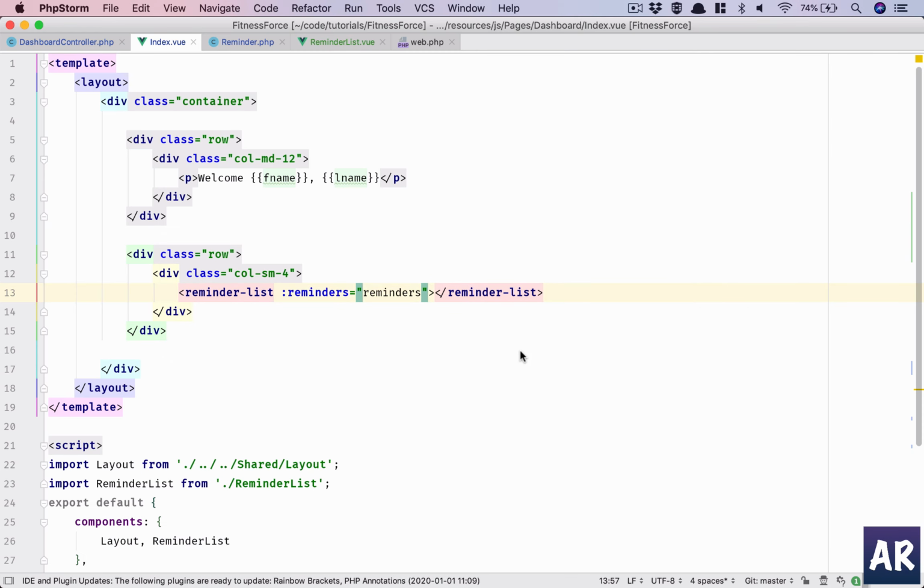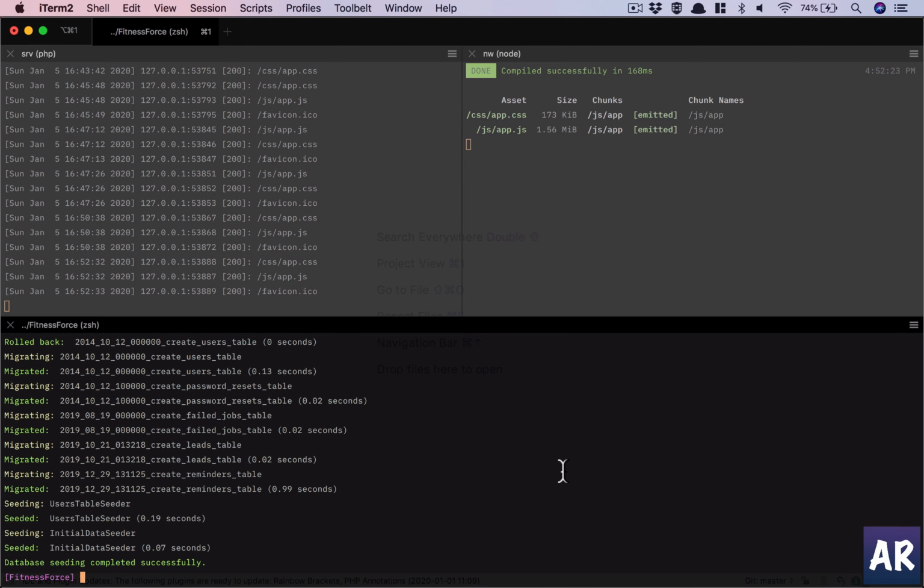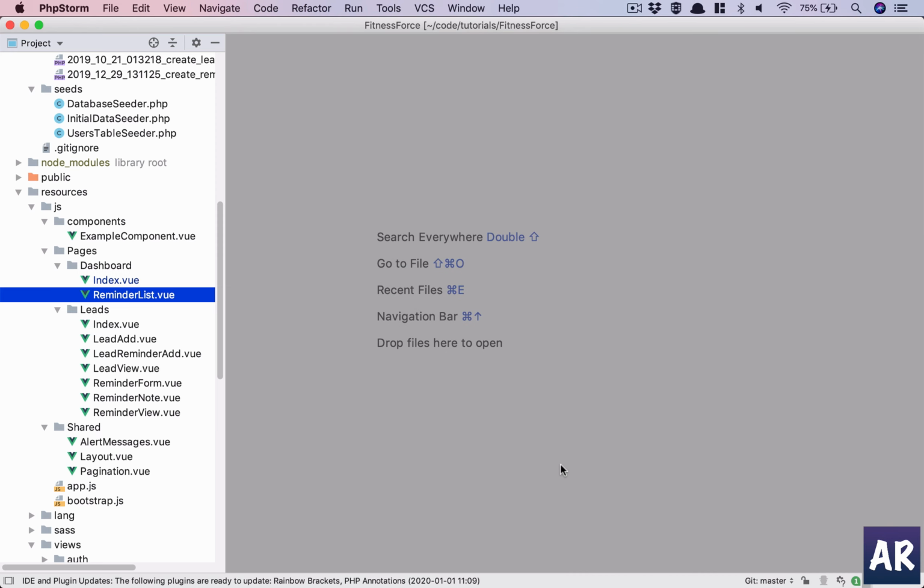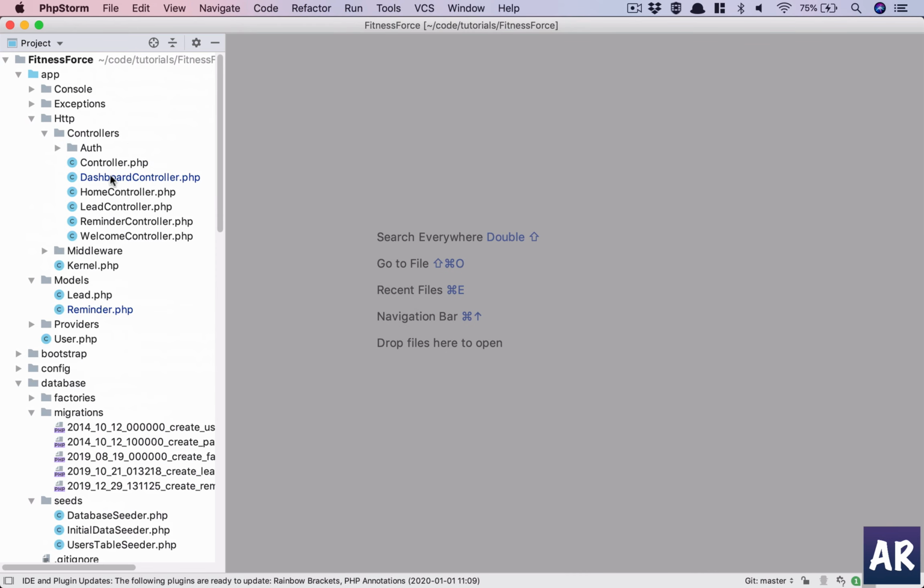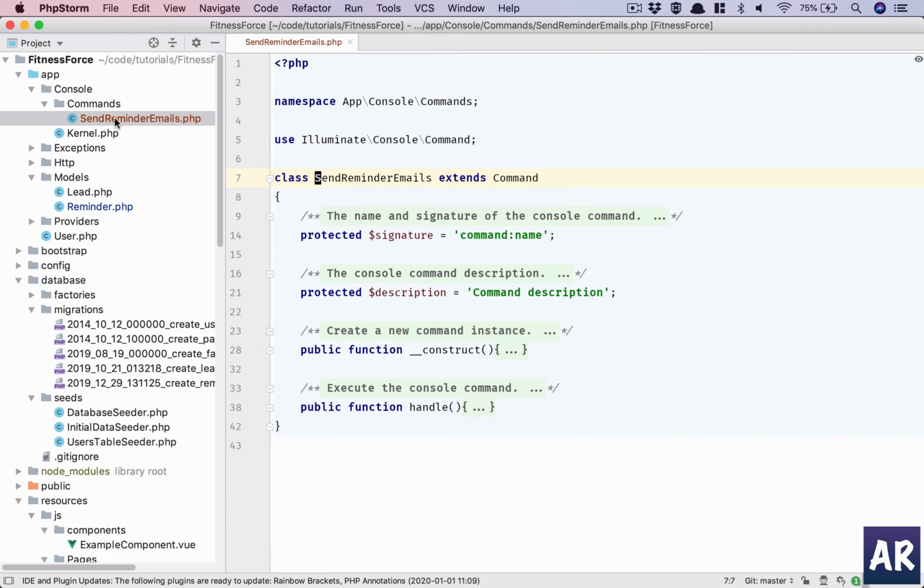Go to my PHP Storm. I don't need any of these files. First thing that I would want to do is, let's see, we'll need to create a command. So php artisan make:command, and we'll name it SendReminderEmails. So with that done, inside our console commands there will be this new class.